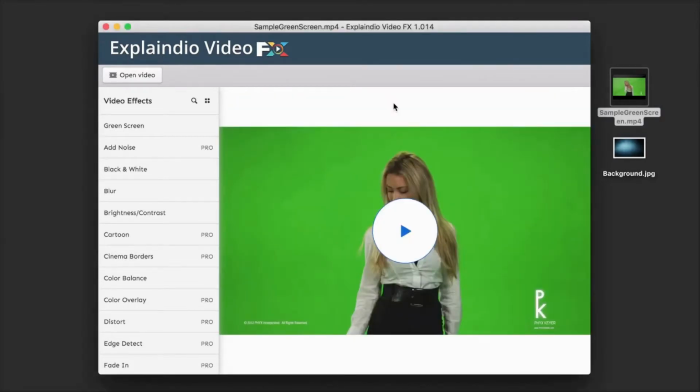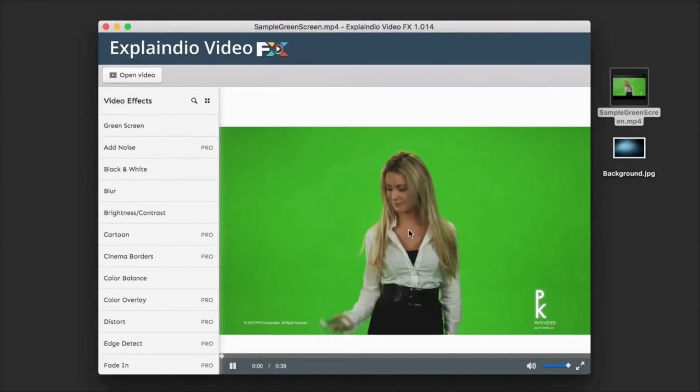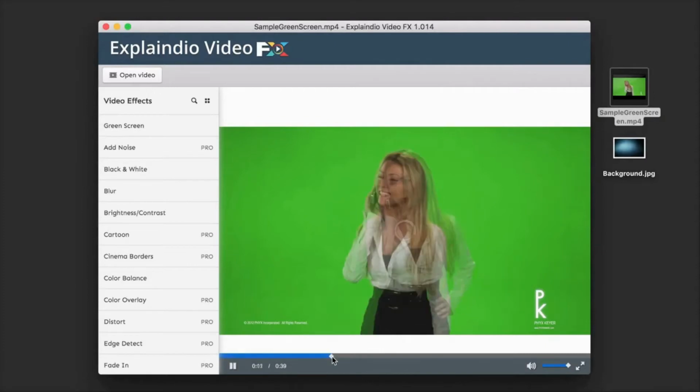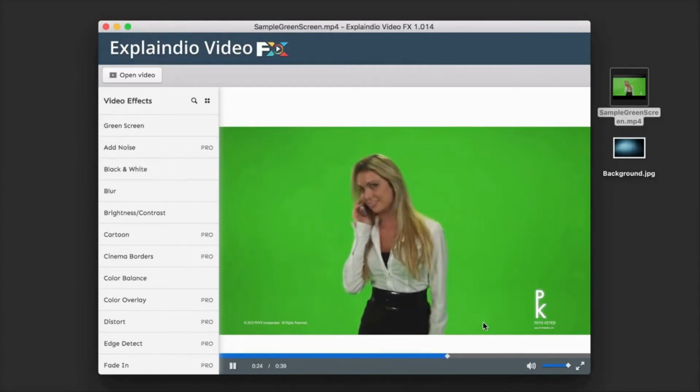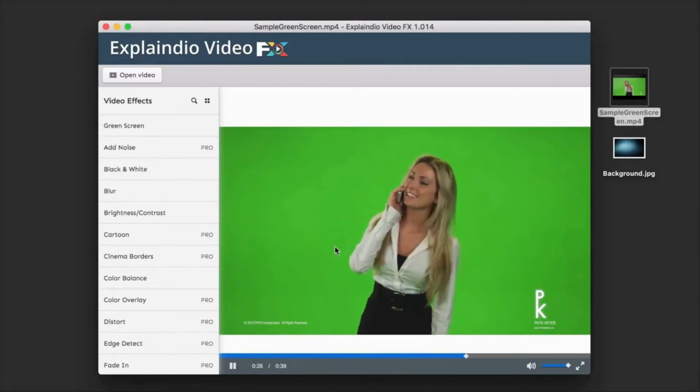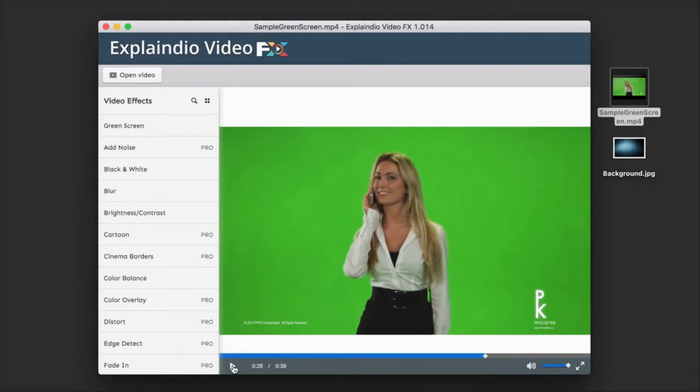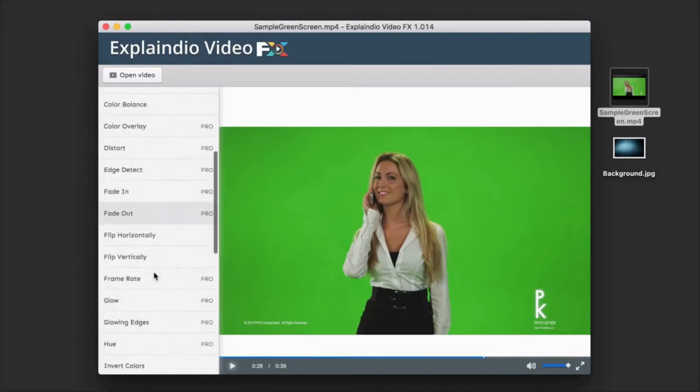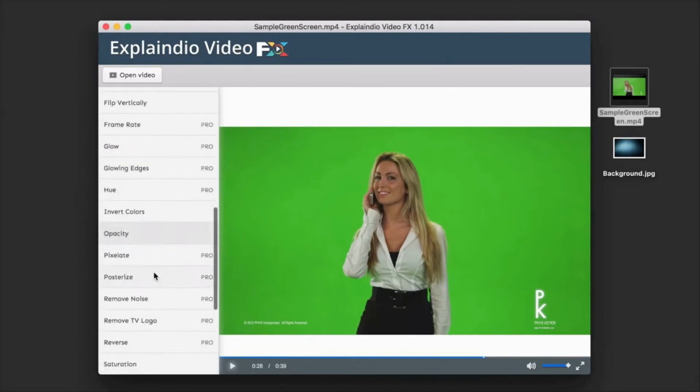Now, once that gets loaded up into the software, you're going to see that we now have this video preview of what our video looks like. We can click on the play button here and we can scrub through this, and this is going to be currently what our video looks like before we apply any effects to it. Now, on the left hand side, you will see a long list of all of these different effects that we can quickly add to our video.